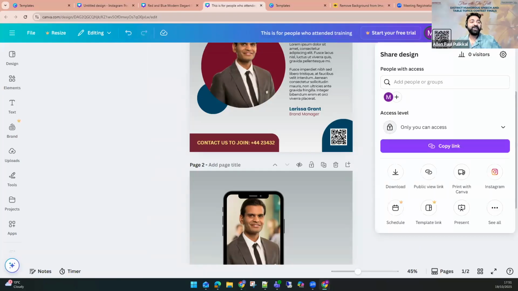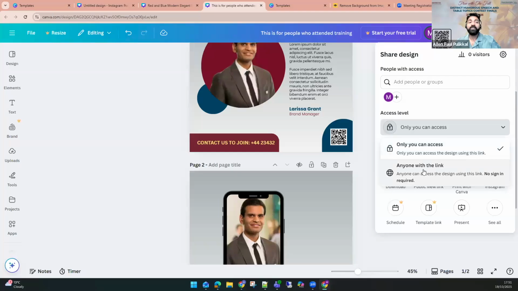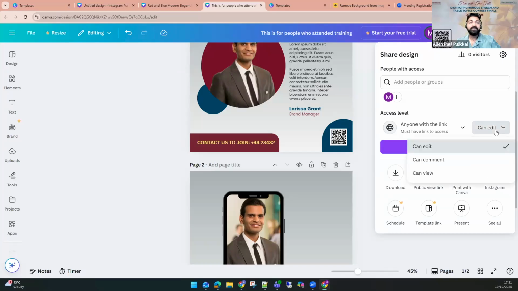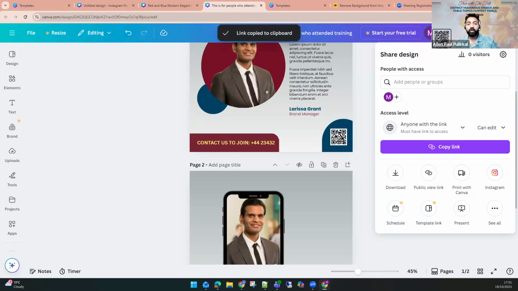And how you share it is you click Share, and over here it's not only you can access, anyone with a link and no sign in required can access this. So you click this, and these people can not just view it, can also edit it, right? So make sure you put both these options, click copy link, and paste it to where you want to share it. In my case, I'm pasting it on chat right now.